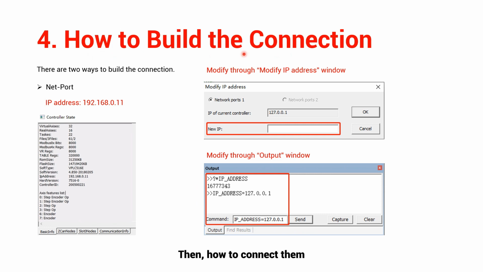Then, how to connect them? There are two ways, Ethernet or serial port. For the Ethernet method, the default IP is this one, and it can be changed in the Modify IP Address window in ZDevelop or through the IP address command. And there are at least two net port channels. The port number is 502. The protocol can be Modbus TCP.